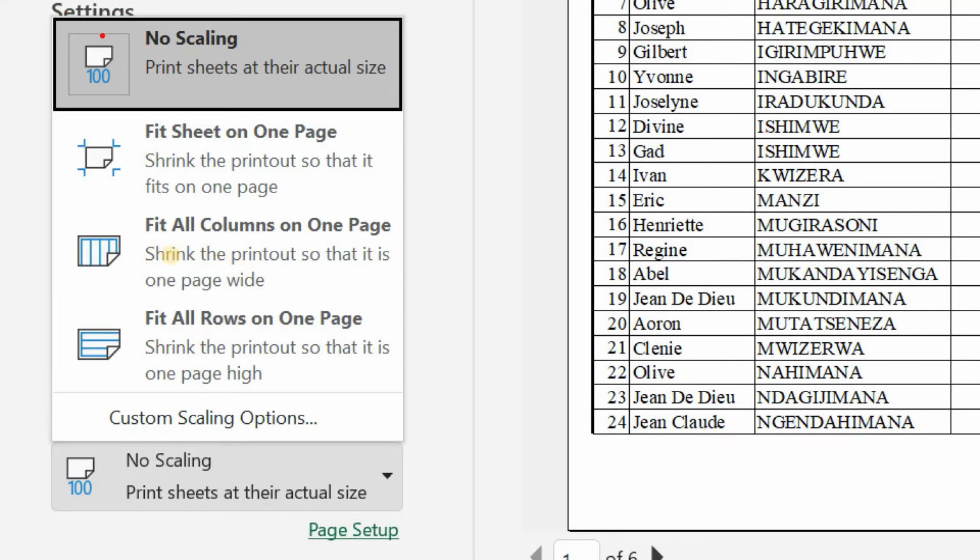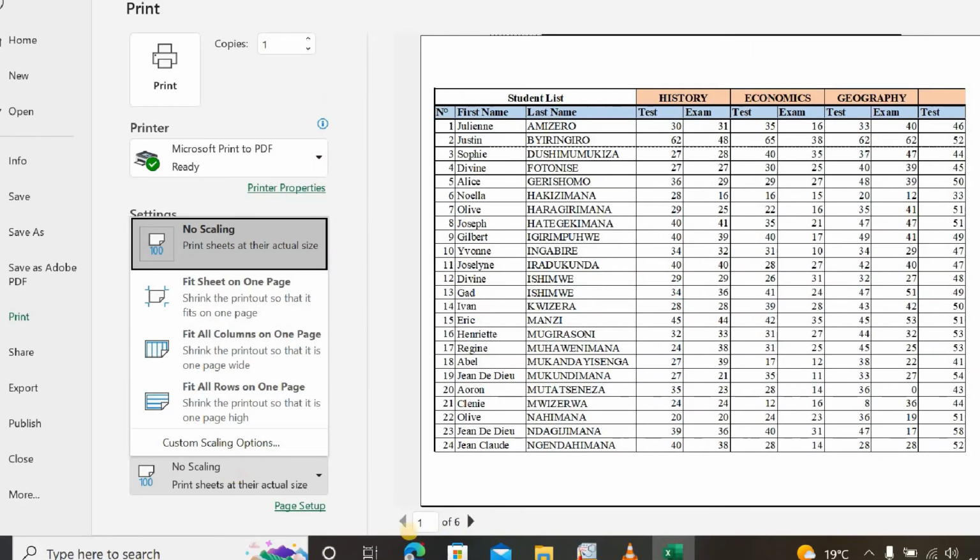Here there is no scaling. If you choose no scaling, you are printing sheets at the actual size. It means some columns are going to be missing, and if you just observe clearly here, you have many different pages. We have one of 6, but it is one of 6 because some columns that are missing here at the right have also become part of pages. We'll see once we try to fix it, pages are going to be less than 6.